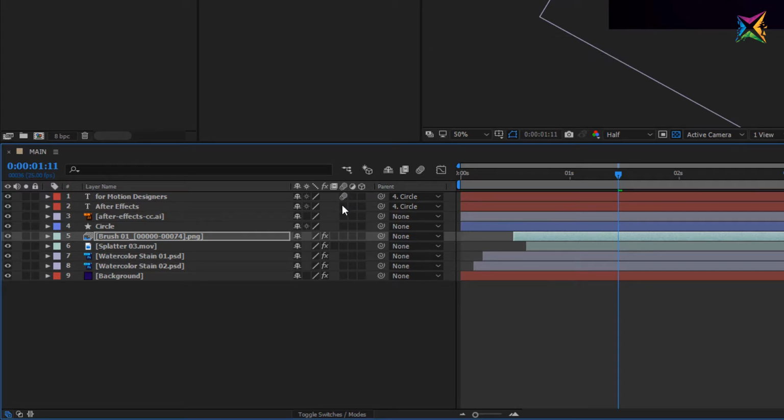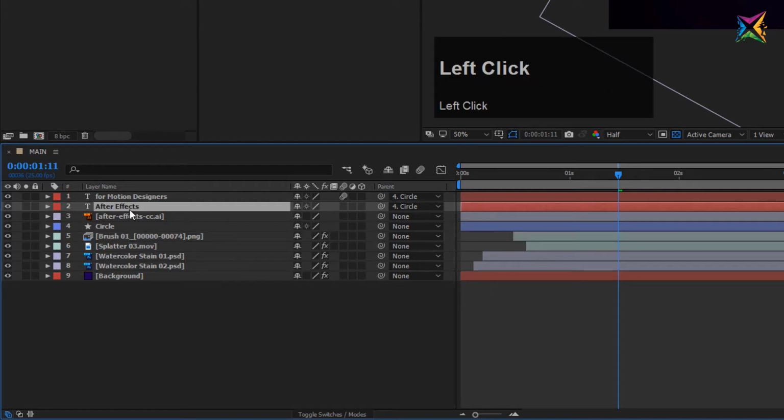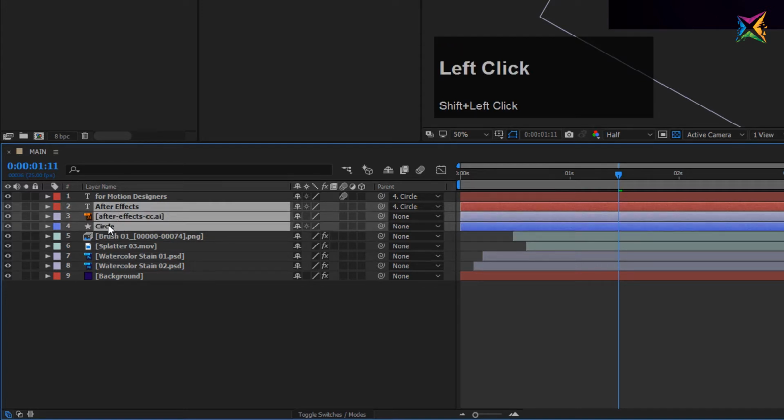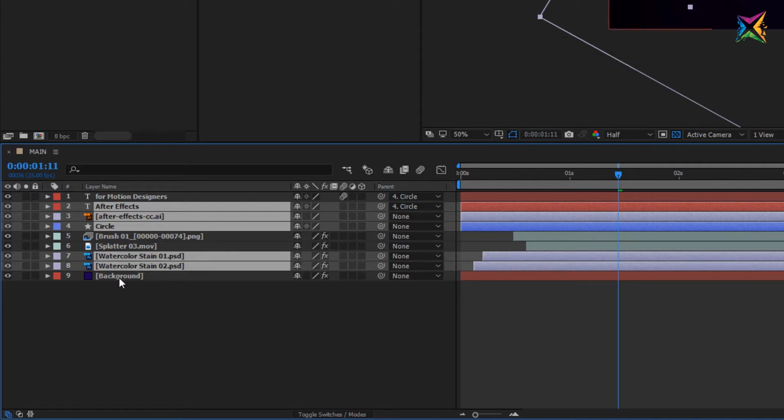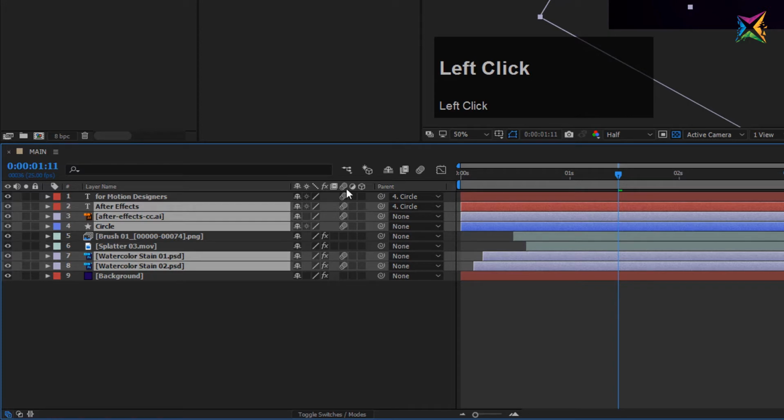And actually we can activate this for all of our layers, but we do not need to activate it for our video files because they are actually not animating and not moving. So let's select all our layers. I select this layer, then I can hold down Shift and select the circle layer, so all of the in-between layers will be selected. Then I hold down Control, select my watercolor stain, and my watercolor stain 2 layer. We do not need to add any motion blur to our background because this doesn't move. So with all these layers selected, I now can come in here and activate the motion blur for these layers.